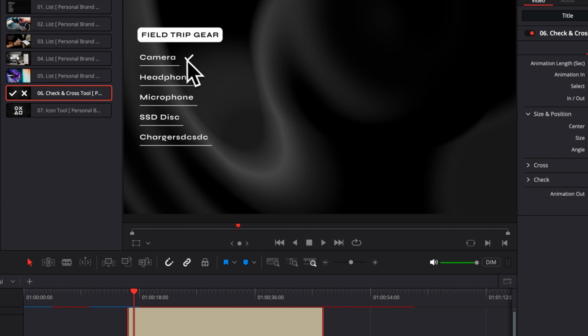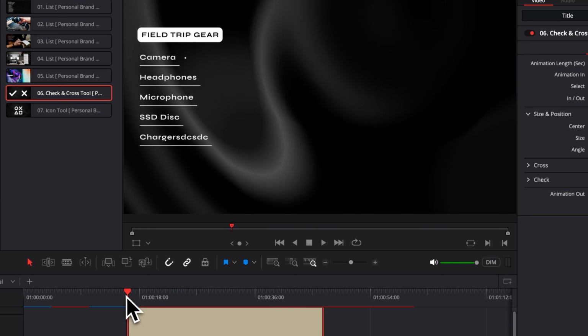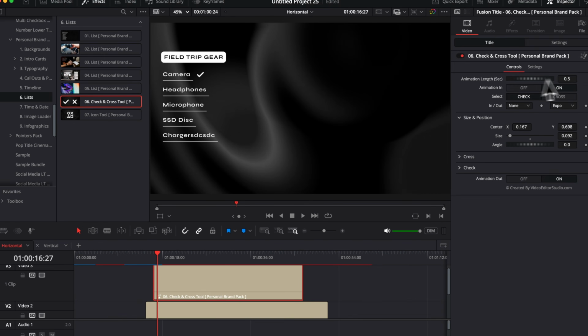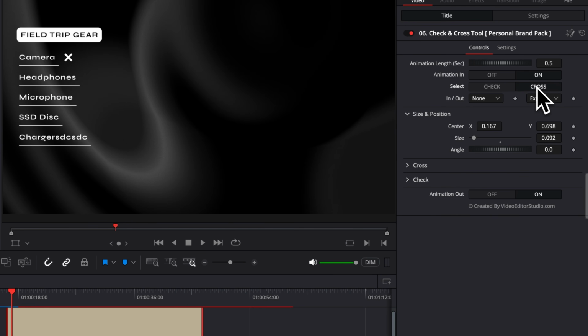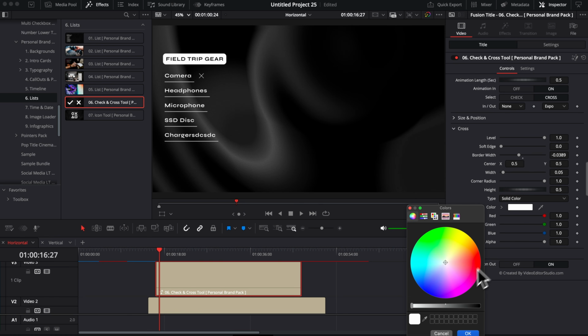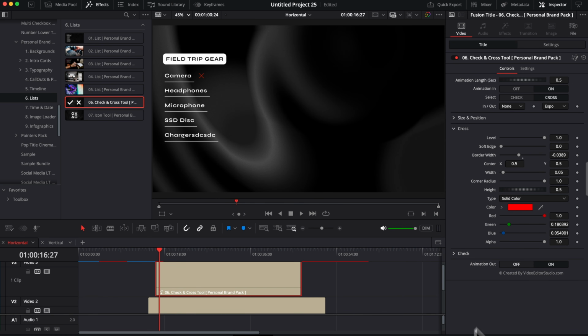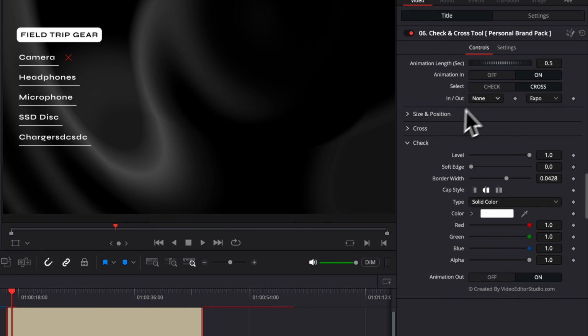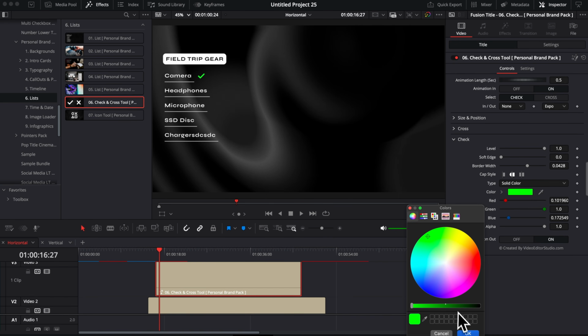And when I'm mentioning the first point, I will have the checkbox coming in. You can choose from check to cross, and you can also adjust, obviously, the color, the level, the soft edge, the bold width to really make it look as you want. For example, here, if you want to have something that is a lot thinner, if you want to change that to red, and if you want to change the check to green, you can do that very easily.